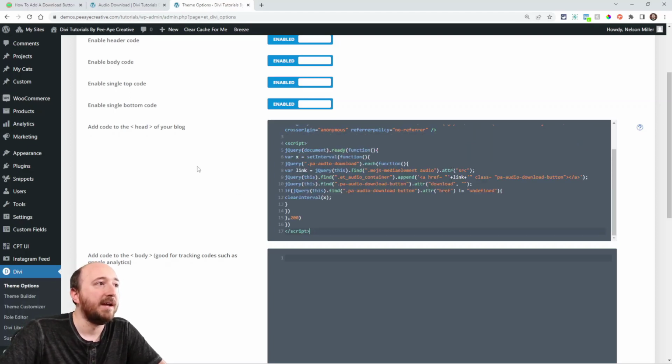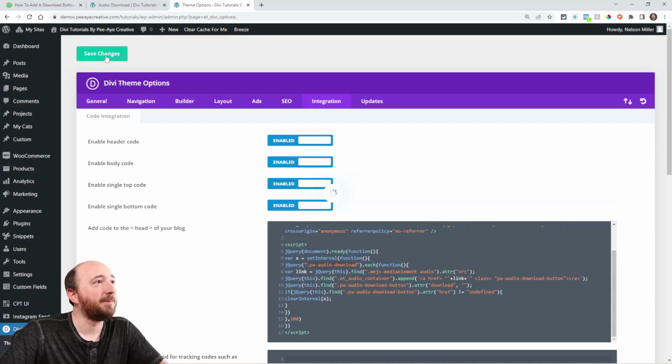Whatever is in here, just ignore anything that's there before and paste it afterward. So here you can see, in the head of your blog, I have this script that we just pasted. And you can even see in here, we're targeting PA audio download. And then we're getting the attachment. We're finding the attached audio. We're adding a button and making the button be linked. And then the CSS will actually add the icon to that button. Anyway, so go ahead and save this.